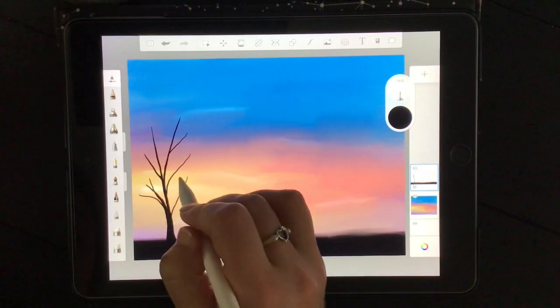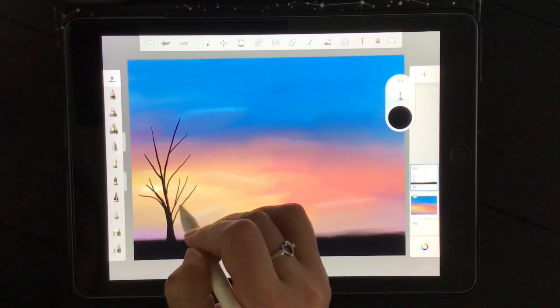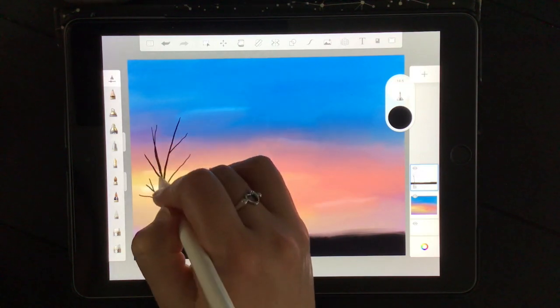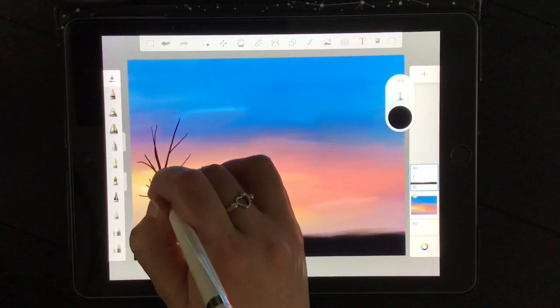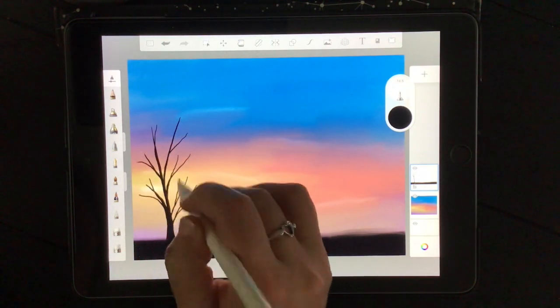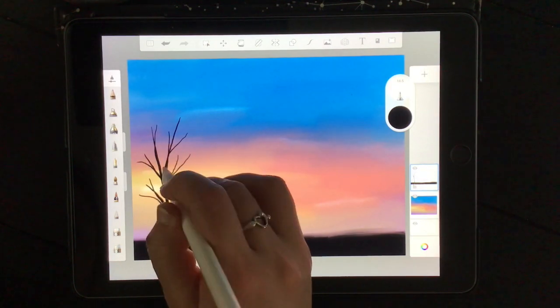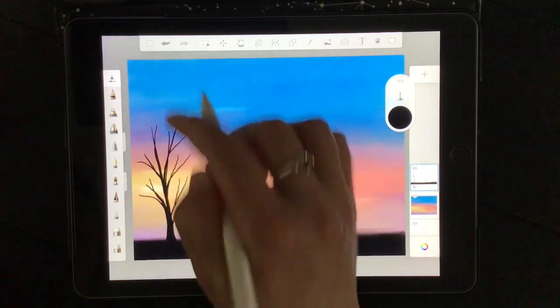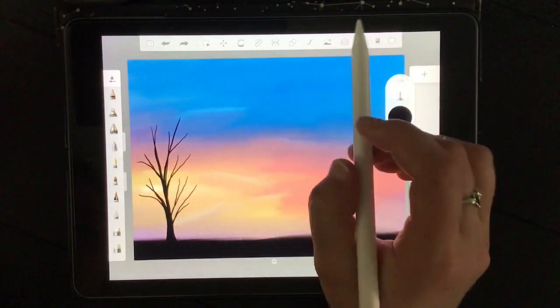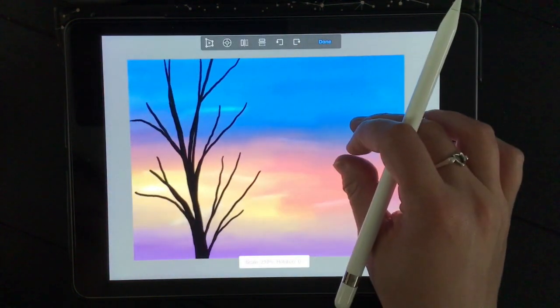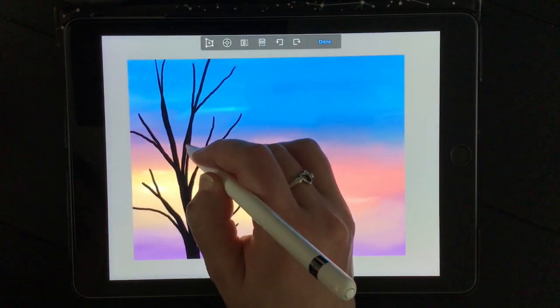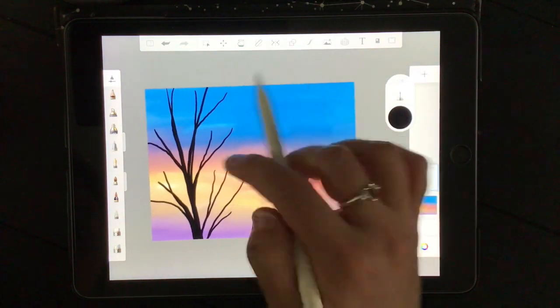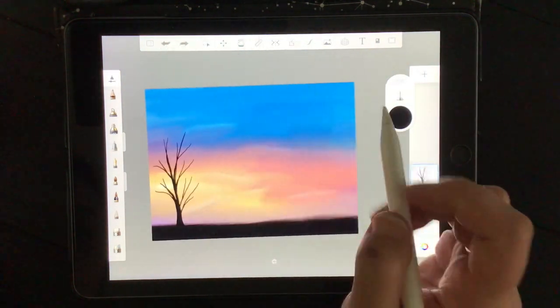Just a couple things to remember. As you're working, each time you add new details, you want to add them in a new layer. That way, if you have to erase something or go back and touch something up, you can just go back to an old layer or remove a layer completely. Another thing to think about is perspective. If something is further away from you, it's going to get smaller. And if it's closer to you, it's going to get bigger.